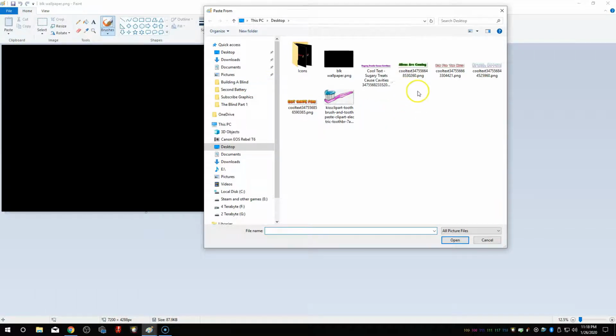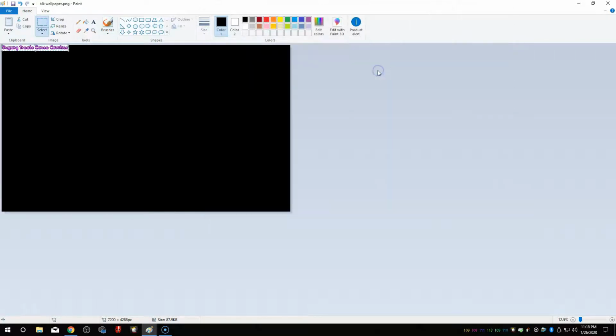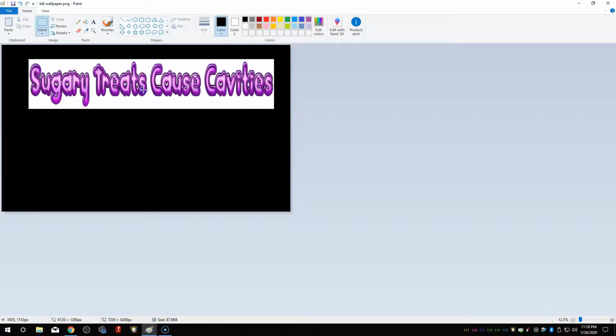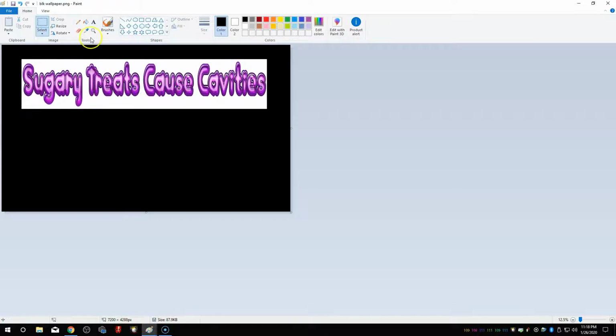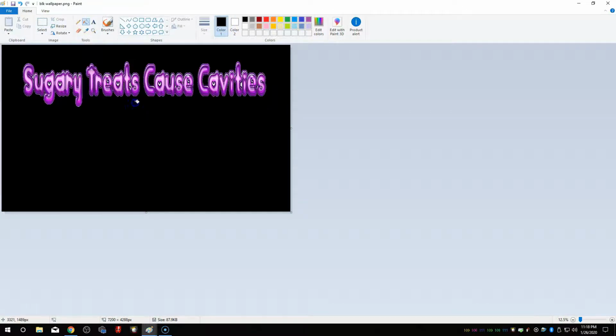And remember, we started off with this purple lavender color text, right? So we're going to put that here. Sugary treats cause cavities. Now it's a white background. We don't want it to be white. Remember, this is black. I clicked on this fill with color. I click on the white spot and pretty much everything goes away.